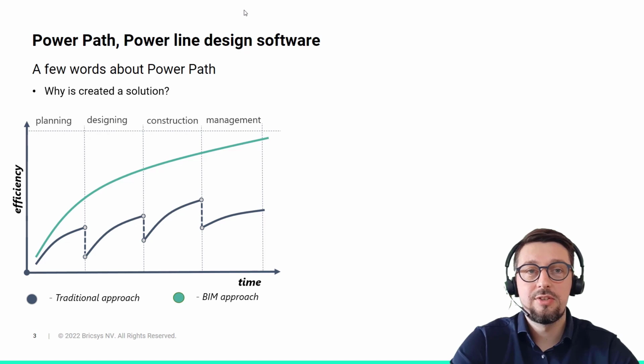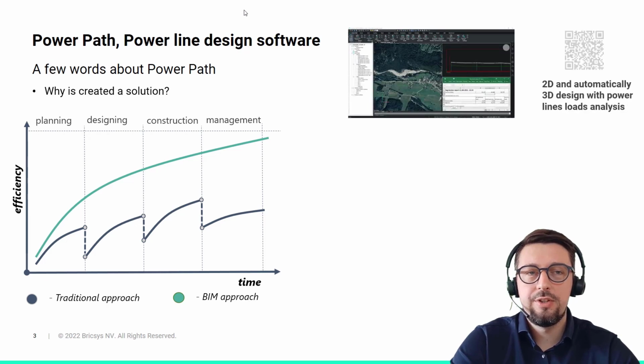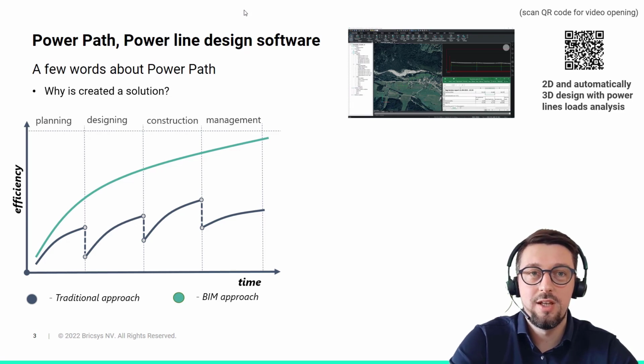PowerPad brings a unique format for sharing project information from the first to the last phase of the life cycle of the object. We know that there are different requirements for different markets, and that is the reason why we created solutions to support 2D design and 3D design of power lines, with the possibility of creating different analyses and calculations of power lines.